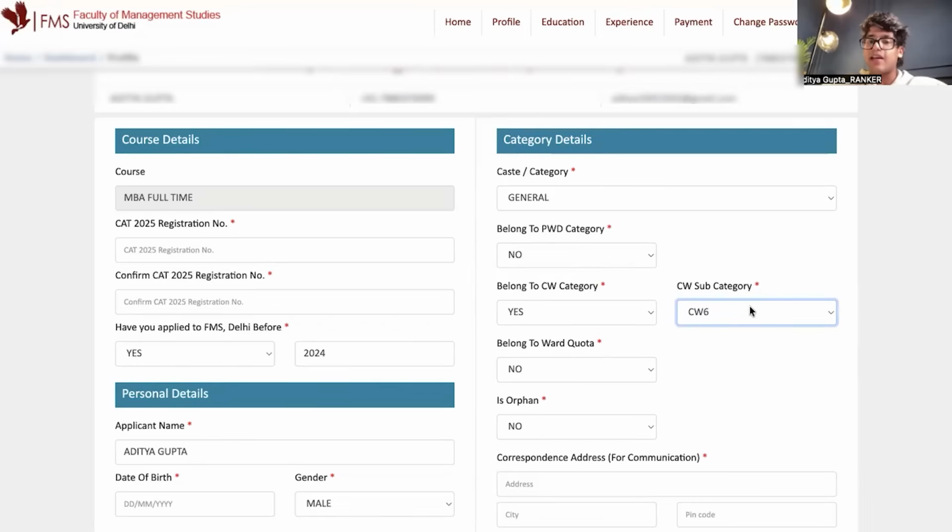So even if you get a really good score, हो सकता है आपको कॉल आ ही नहीं, even if you get a 99.9 percentile, but क्योंकि CW5 तक सारी सीट्स क्लोज हो गई, तो आपको CW6 होने से आपको नुकसान और हो जाएगा, you won't get any advantage. Okay, so I belong to the CW6 category, so I'll just be putting in no over here.